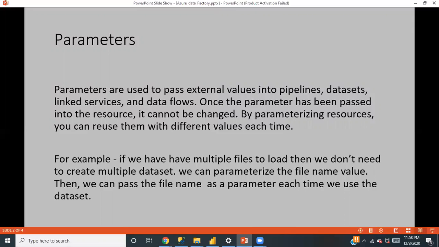So let's say you have multiple files. Let's say you have 9 or 10 files. So you don't need to create 10 data set for each file to load. You just can create one data set and then using parameter you can pass the value at runtime.